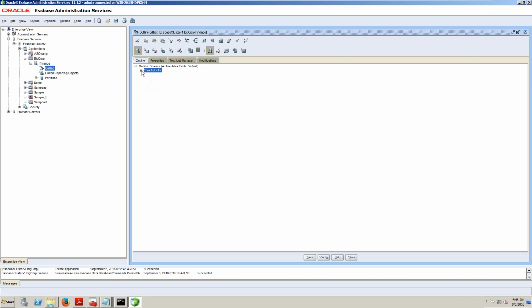So I've created a year total dimension, with quarter 1 to quarter 4. As I said in the previous class, this year total is my dense dimension, correct? So time would generally be a dense dimension.